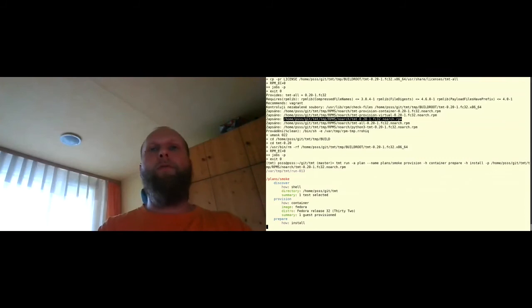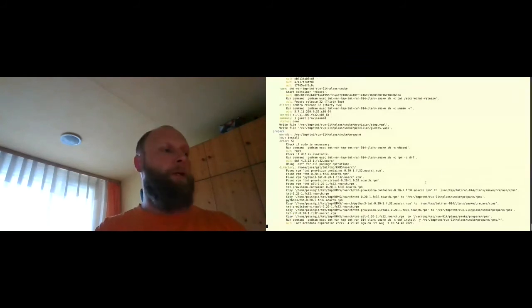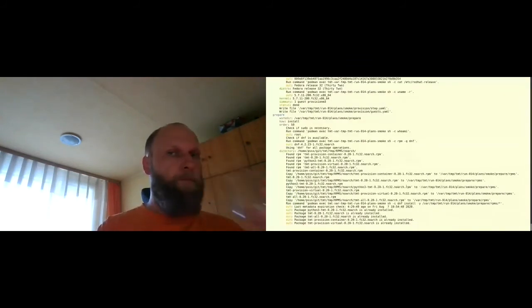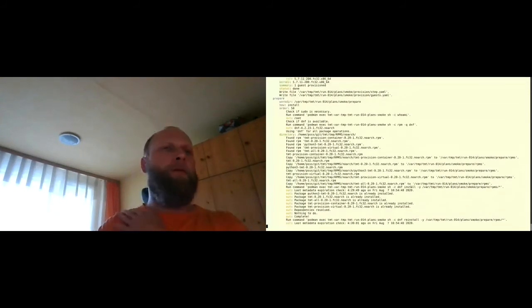And you could also install all RPMs from a directory. It will take some time, but I can do it like this. You can do install from the directory, and let's be a little bit more verbose now so that we see what's happening under the hood. So again, it will take some time. It discovers what's available, it provisions and does the preparation. Here you see that the RPMs are copied, and then all of them will be installed and reinstalled, because it's not possible in DNF to do the reinstall in one step.